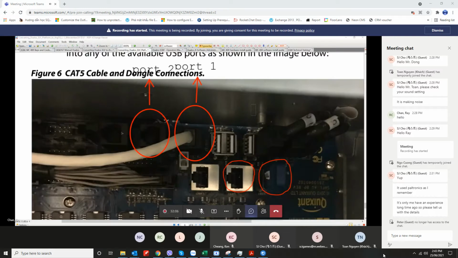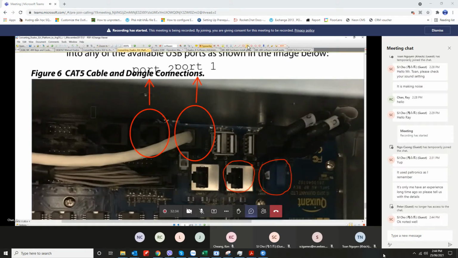We have 3 ports on the back plane. The middle one is port 2. The white one is port 1. Port 1, we always use on the slot system. Port 2, we connect to the jackpot controller. It means it connect to the batch controller. Third one, this port, okay, we don't use, okay.